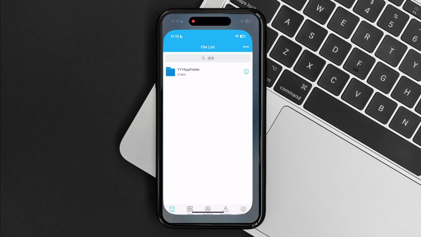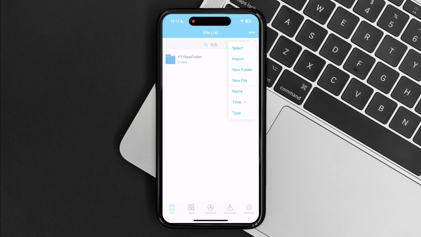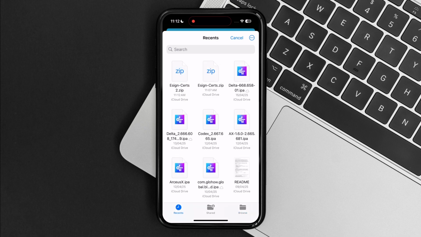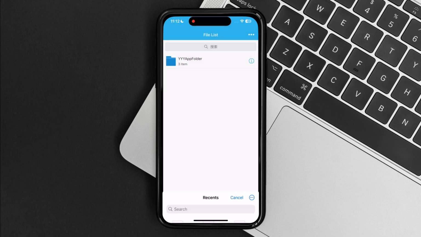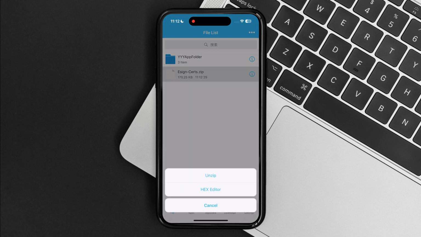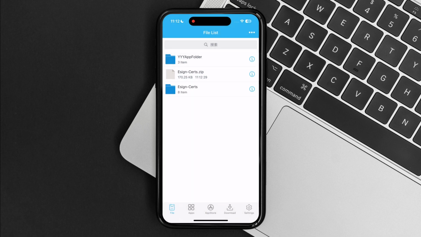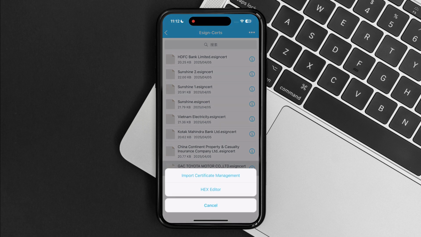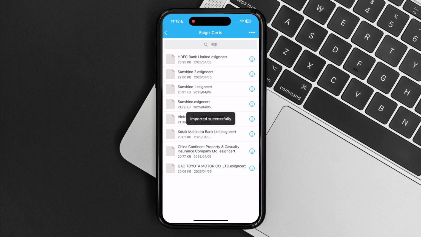Once you download the certificate, open eSign app. Hit three dots at the top right corner, then hit import. Now select the eSign certificate zip file and it will import. After that, tap on certificate zip file and hit unzip. Now open the certificate folder and tap on the last certificate, GAC Toyota Motor, then hit import certificate management.